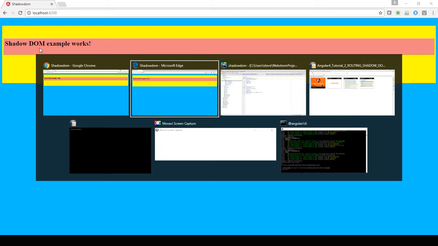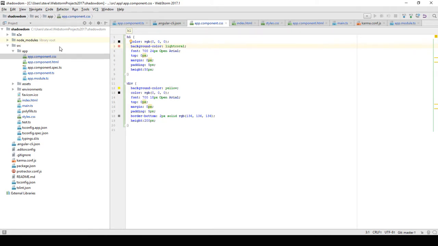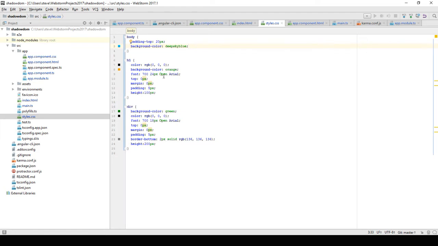Okay, so let's go back to the code. The background is light coral color for the template, and the div tag is yellow. In my index styles, which is this file here, I colored them a little bit different. I have the body as deep sky blue, but the h1 tag is orange, and the div tag is green.